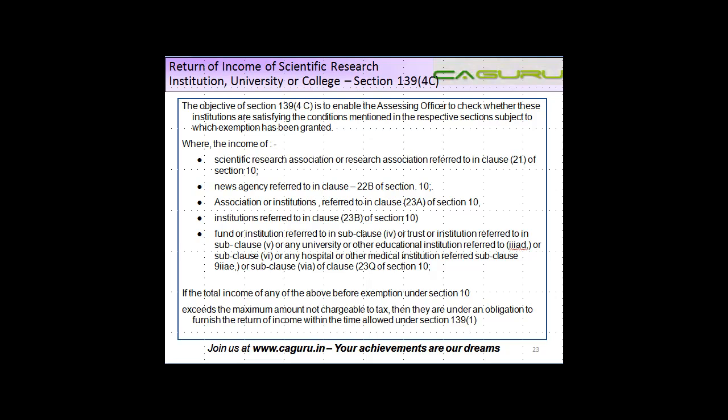Let us now see section 139, subsection 4C, return of income of scientific research institutions, university or college. Now, as you would have seen in various sections, section 10, various subclauses, there are quite a few scientific research institutions and universities and colleges whose income is exempt from tax. Now, what happens in those? Even though these people would have income, by virtue of these exemptions that they are entitled to, they don't have to pay any taxes on them.